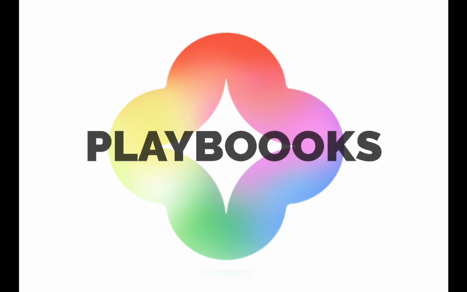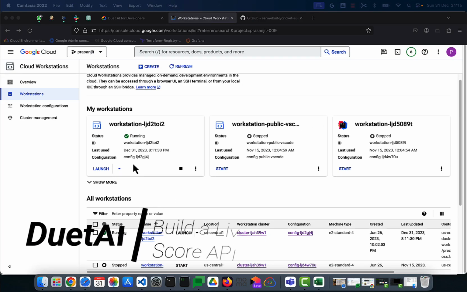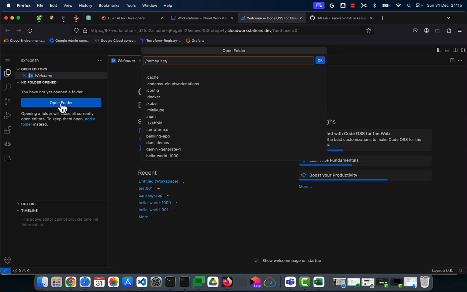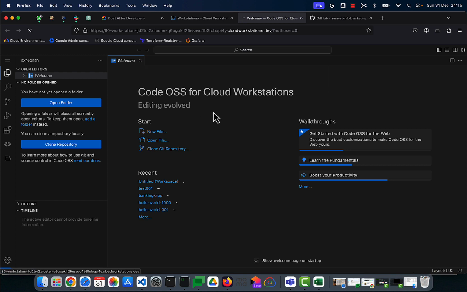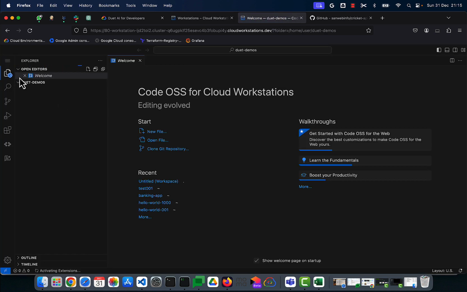In this video, we will use Duet AI assistants to help us code a live cricket score API in Python. So let's get started. First of all, we set up a cloud workstation. I'll use that IDE on the cloud workstation to do it, and I open up a folder there, and we'll write our code within that folder and use Duet AI.